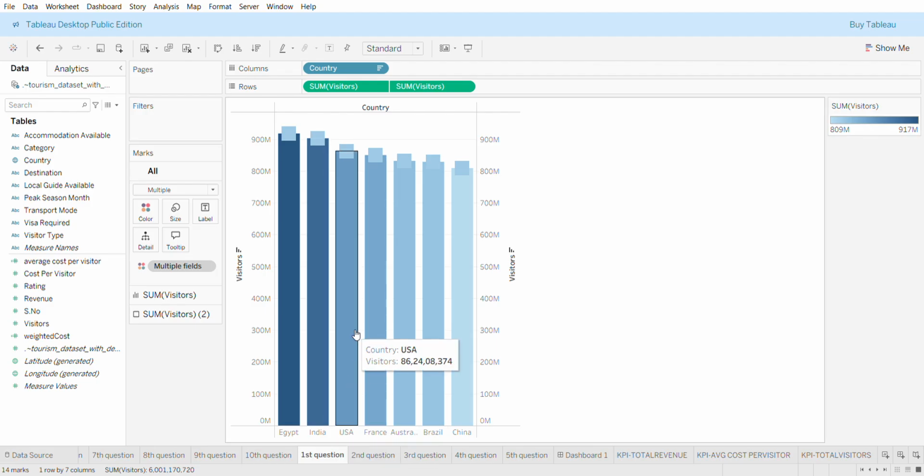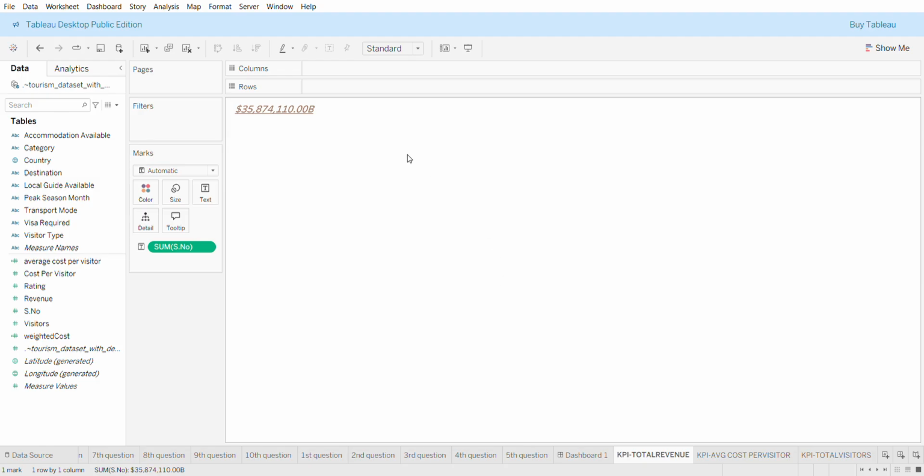First I am going to tell the total revenue of the world in billions and in dollars. It is 35,08,774,110. And the average cost per visitor, invested in each country and the world, is 0.9969, so it's approximately 0.99, and the total visitors in the world is this much.